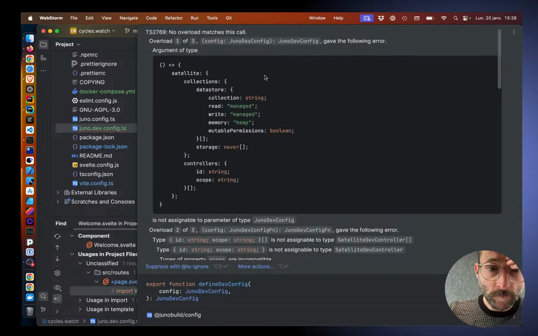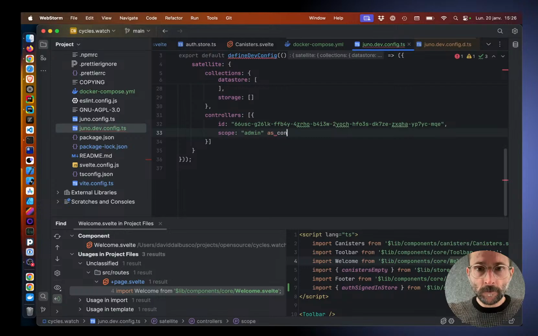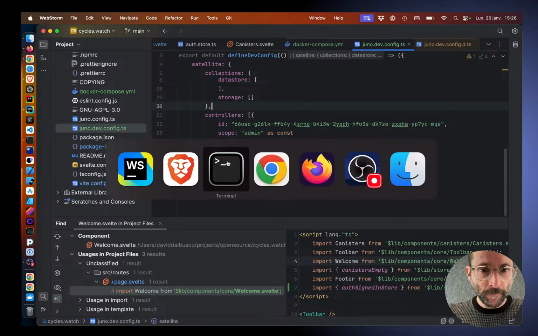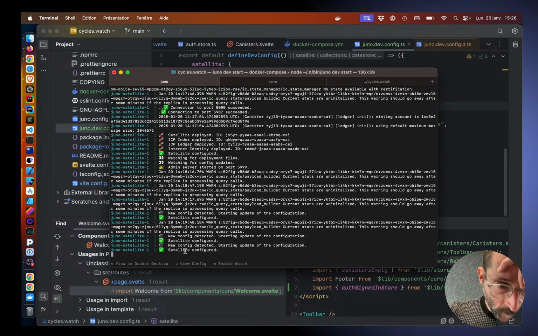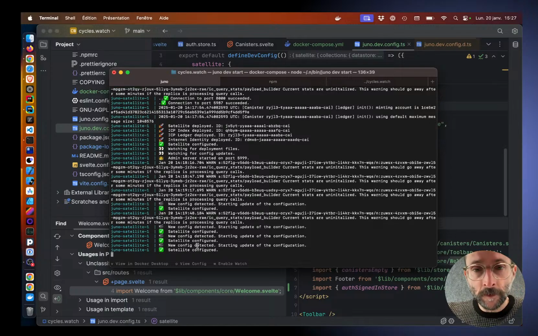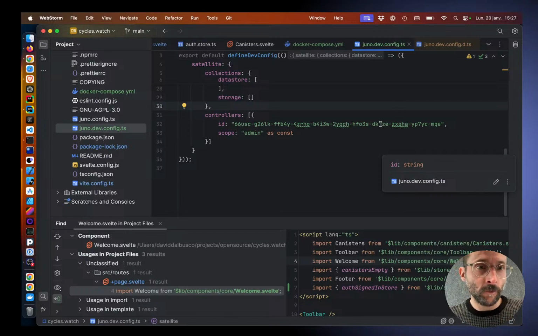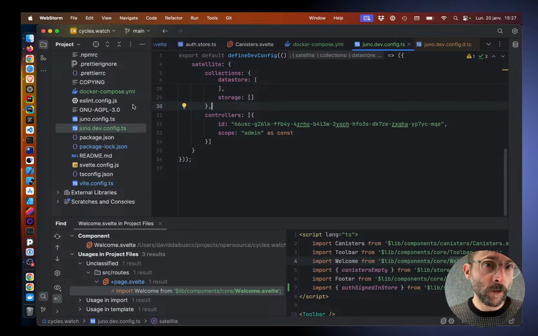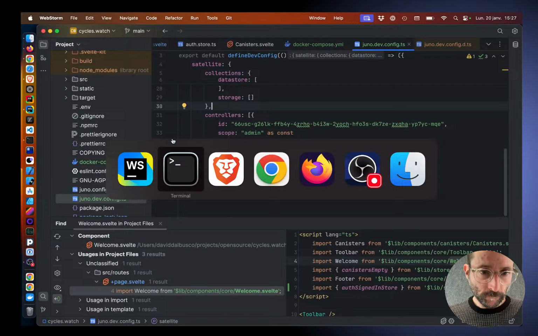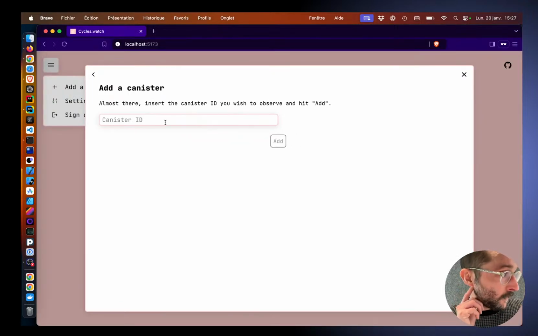Admin or void? Ah, yeah. It's const. Okay. So the configuration is run, or it's already run. And when it does that, it's gonna take that principal and add it to the satellite. So now we are a controller. So what we need to do is to continue. And now we need the canister ID.